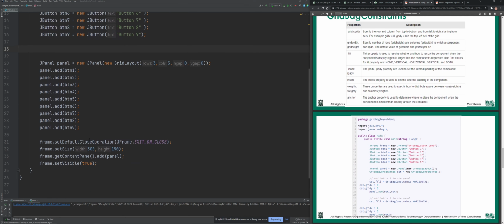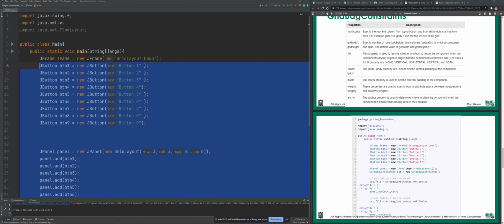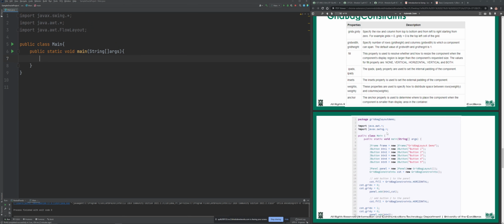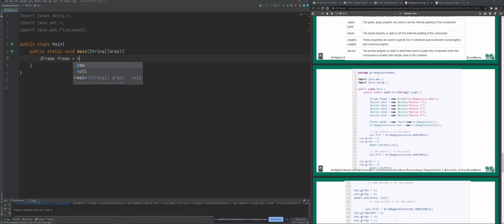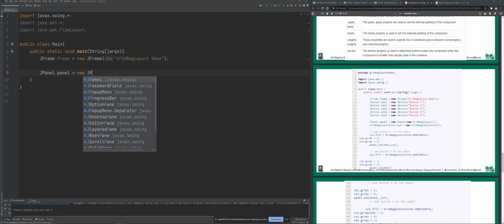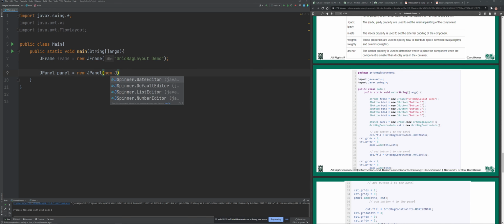Okay, so tignan natin ha. Let's create this. So we have here JFrame once again. New JFrame, grid bag layout demo. Then, let's create our JPanel once again. Pero this time, ayan, you have here a new grid bag layout.